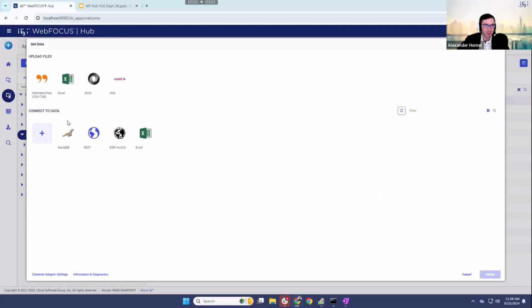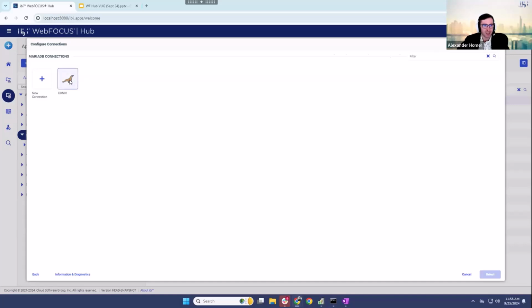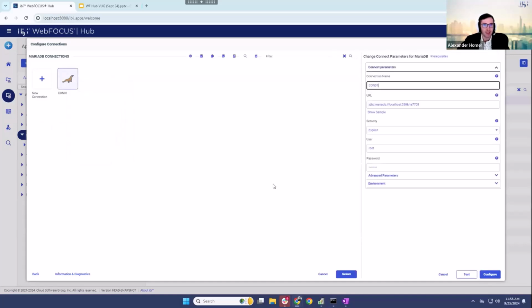In this case, I've got MariaDB. I'm already using it, so I've got it set up. But if I wanted to make a new connection, I'll show you what I've got already configured here. There's just a few connection parameters, and they vary by the adapter type that you're creating. In this case, I needed a URL so that it knows where to find the database, and user and password so it can actually connect to it.